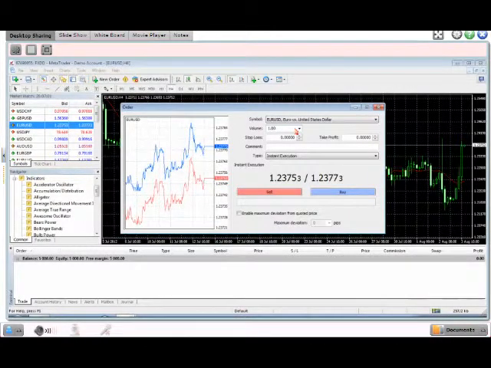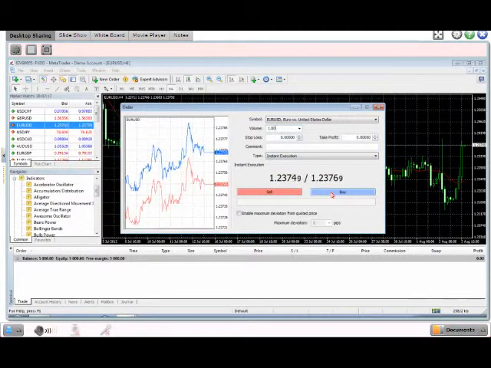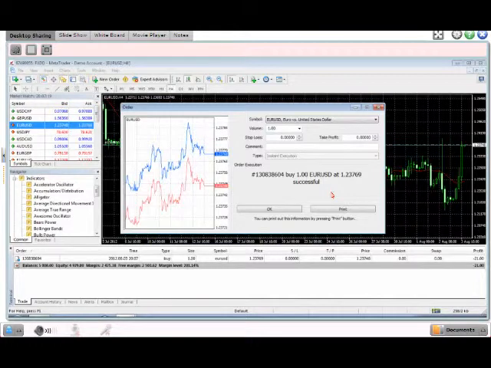So placing an order from here is as simple as just leaving it on instant execution, entering a stop loss value over here if you want, or a take profit value here if you want, and then just clicking buy or sell. For this example, we'll just click the buy button. And once we click the buy button, here it is. You've got your confirmation, and from there you can just click OK to get rid of the order ticket.